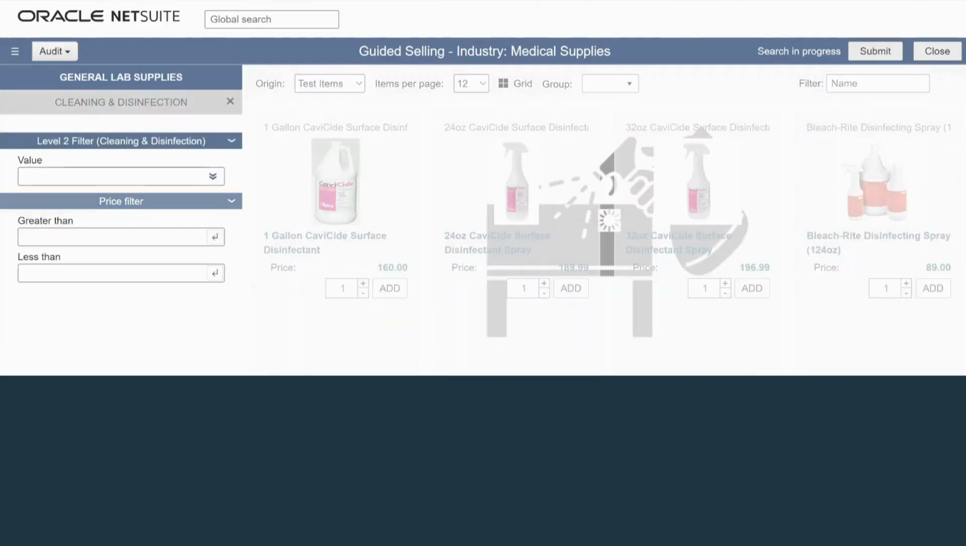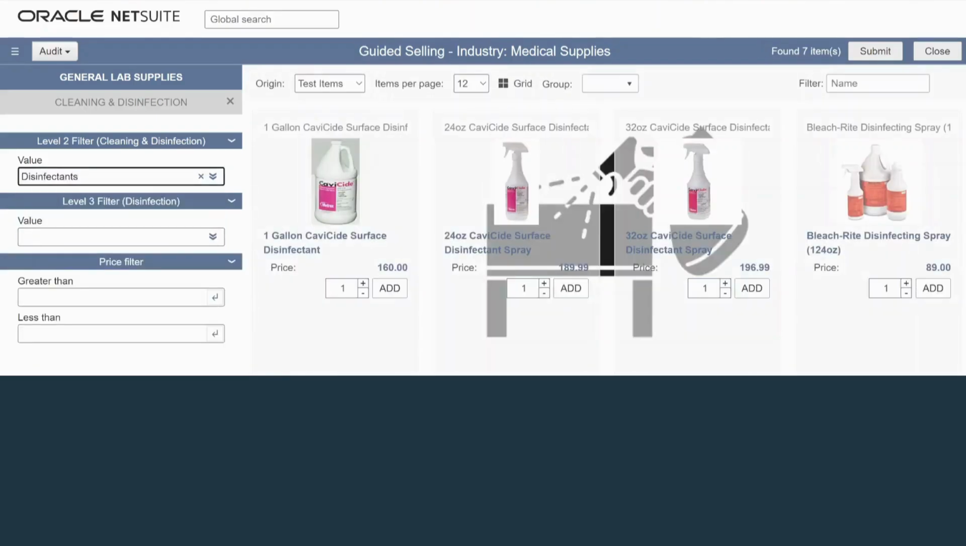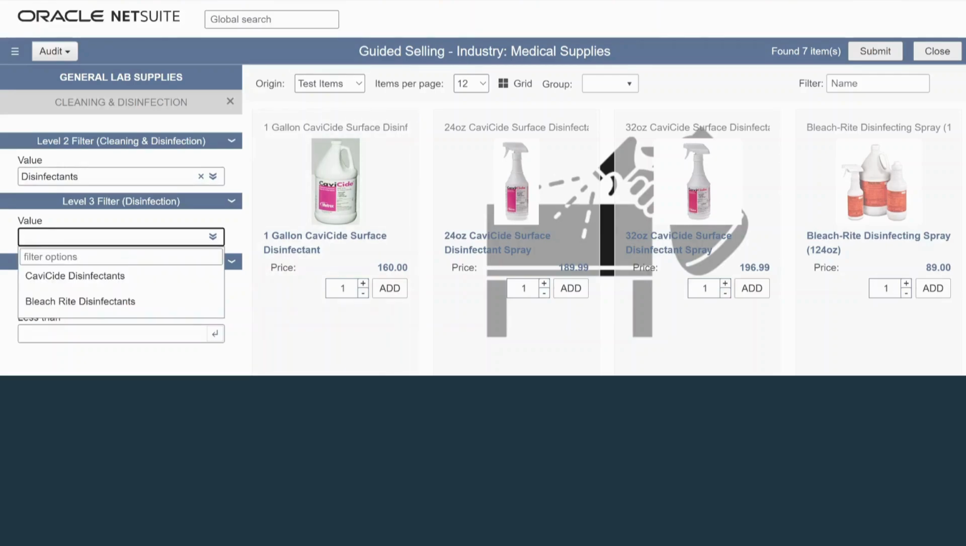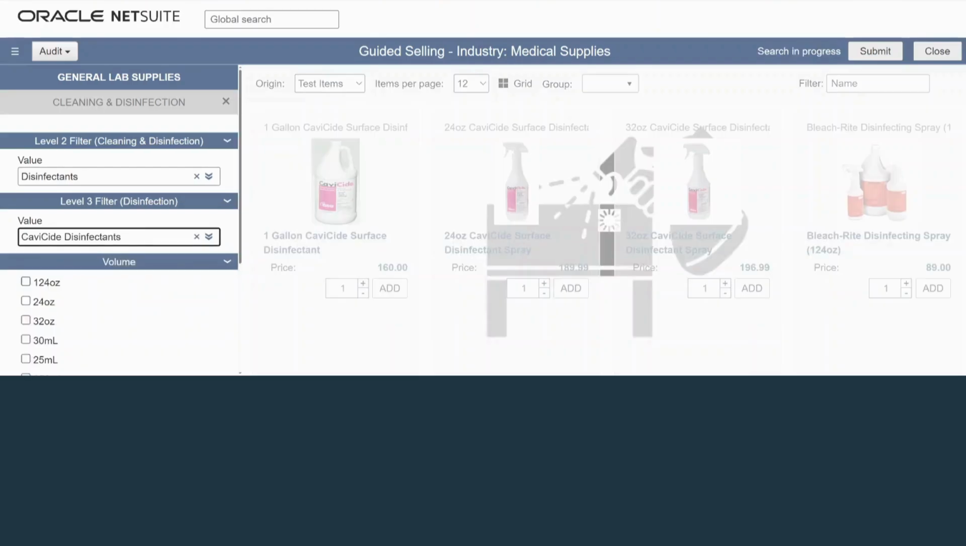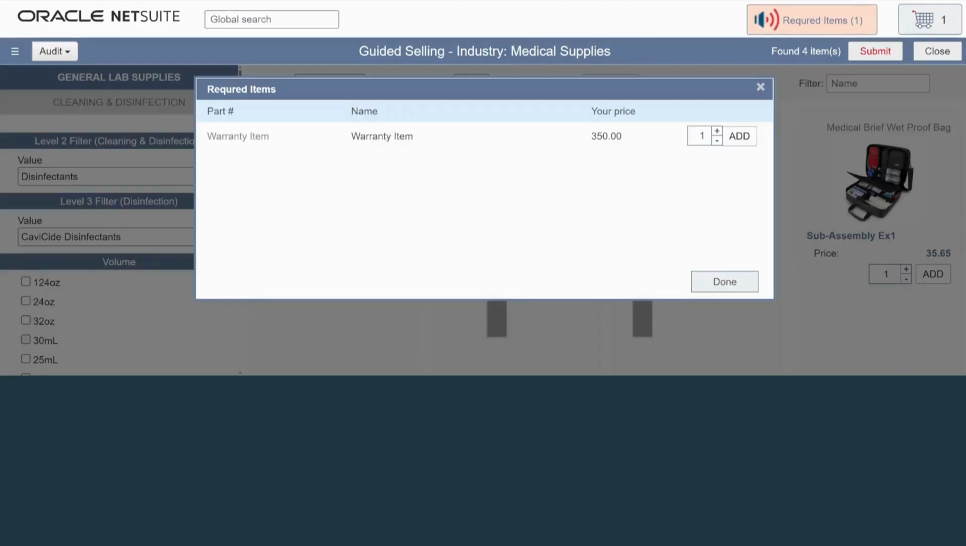Let's go a level deeper and search by disinfectants. It has gone from 10 items to 7. We can go a third level and search by brand. I'll add one of these to the cart. We have a required item, a warranty, that is required to also be submitted back to the cart and the transaction. Normally, you wouldn't have warranties for things like sprays or spray bottles, but in this example, we'll make it a required item for the sales rep to use.